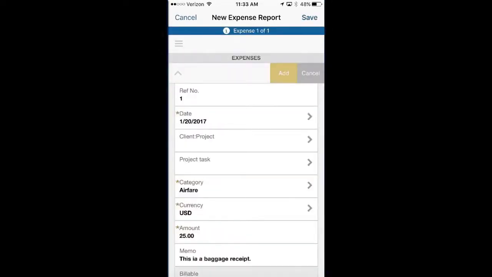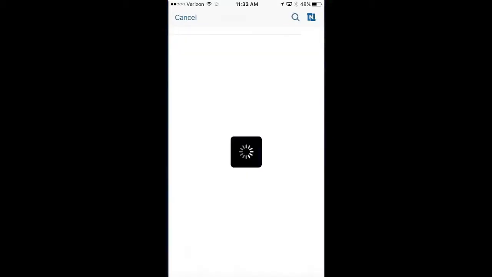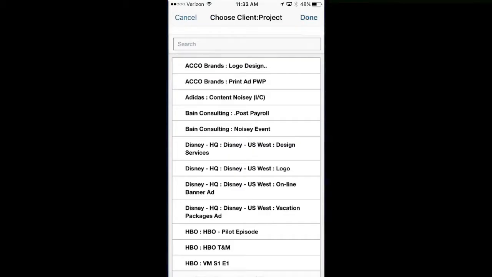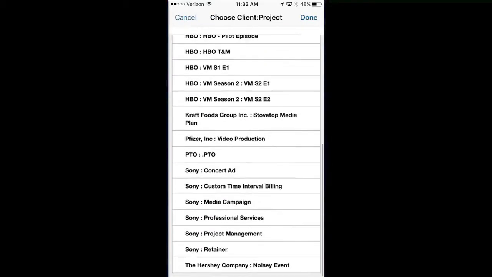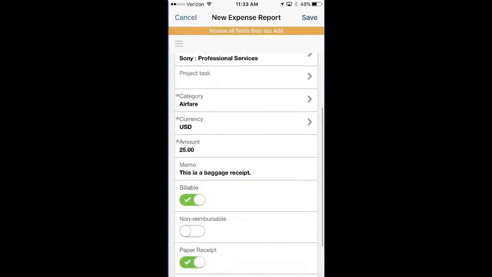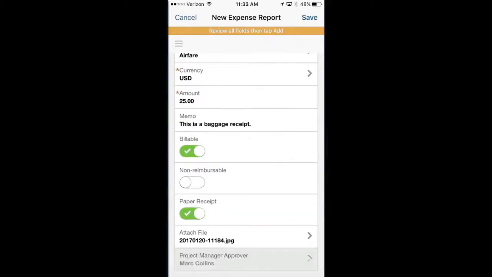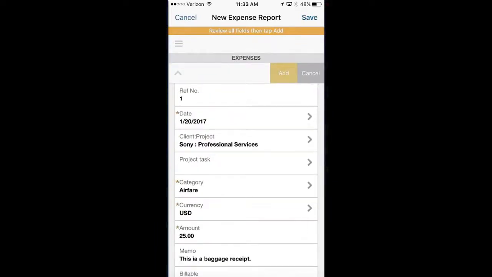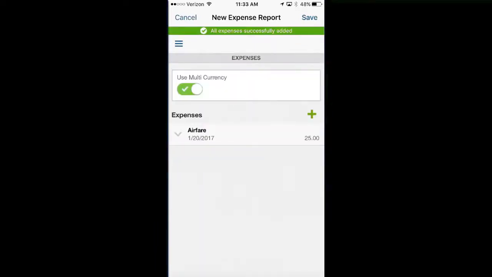It's going to bring it up, and this is where I'm going to fill out the information that's most pertinent. Okay, I'm going to tag this to a particular client and project. It's associated with a particular task. It shows that the paper receipt is actually attached. I can go ahead and save it. It says at the top, all expenses successfully added. Now I save the report.